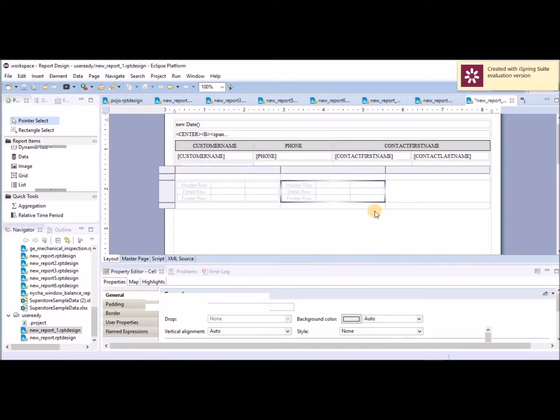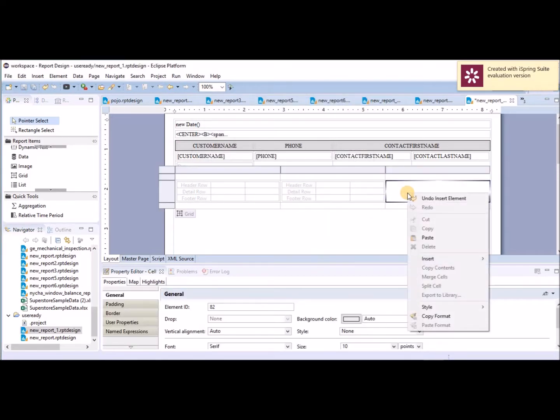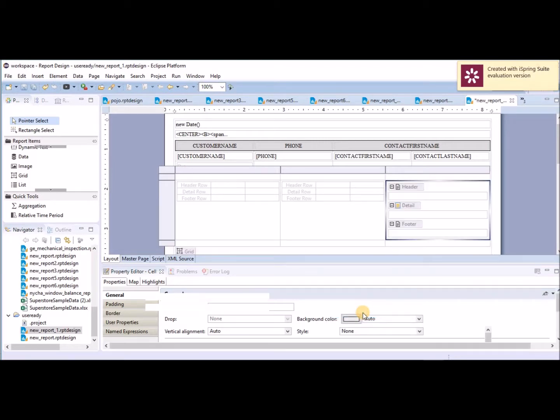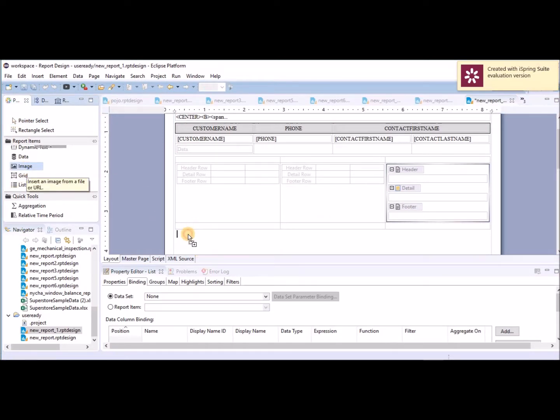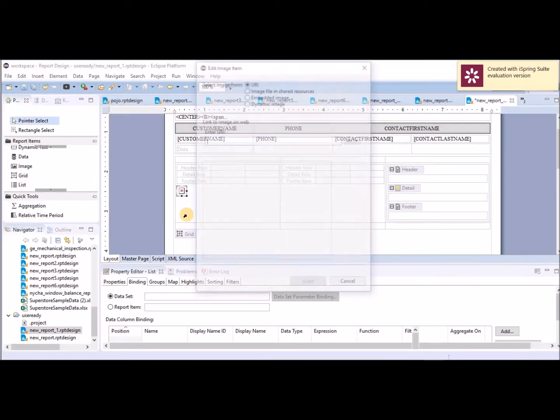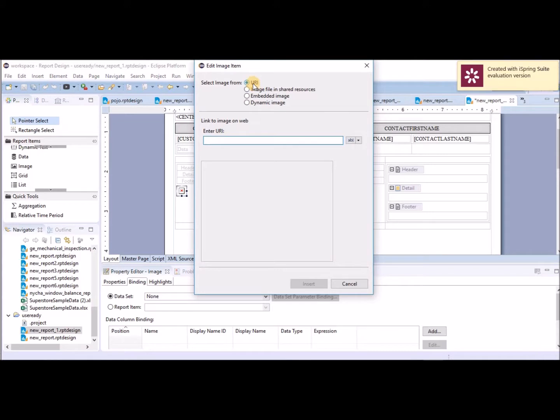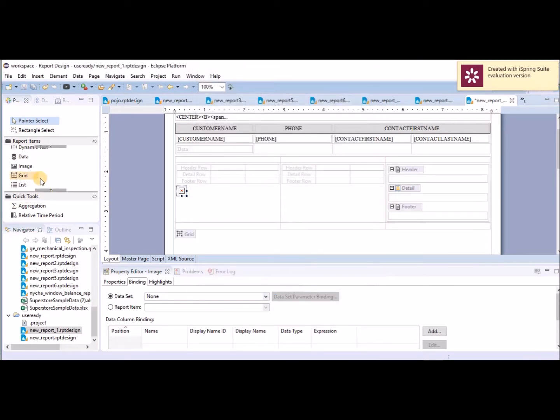If you try to do list, you can insert a list here. Insert list. List looks like that, header, detail, footer. Then you have image. Right here, let's say we are inserting here, it's fine. You have URI, image, shared resources, embedded image, dynamic image, and we'll go through that in details later.